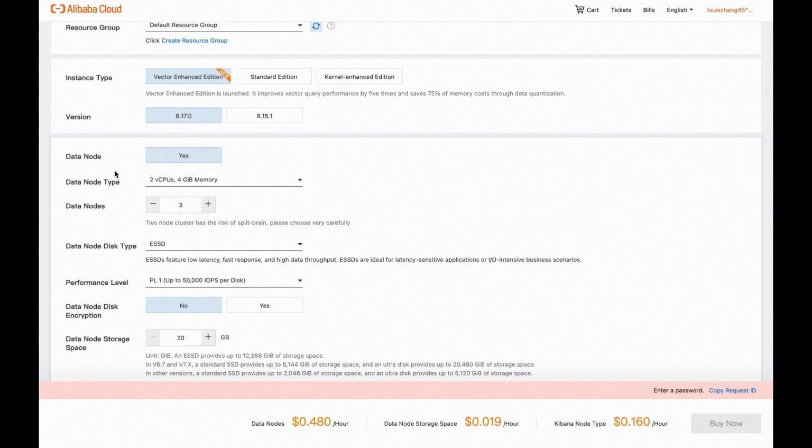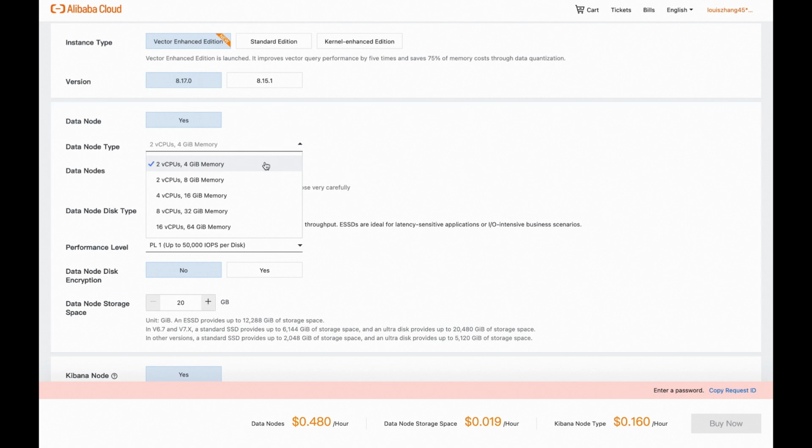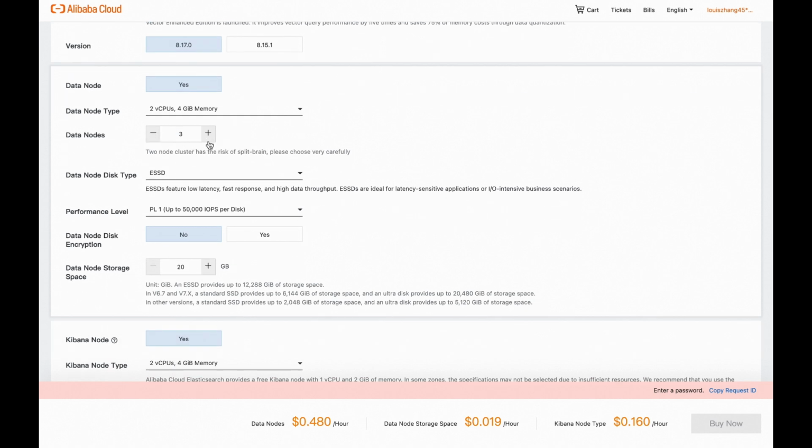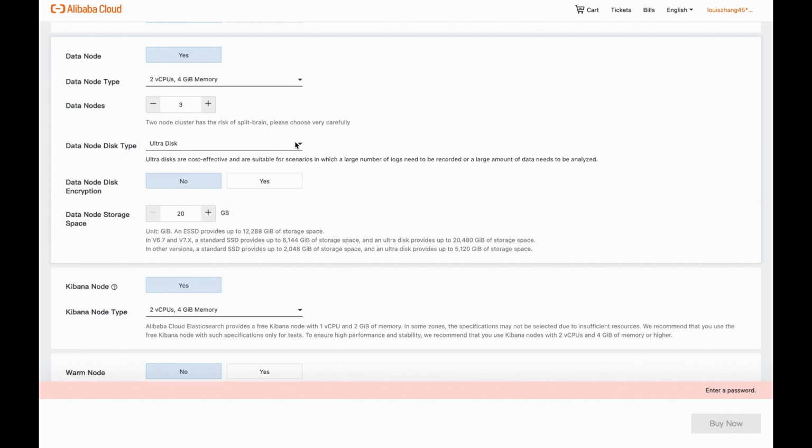Also, the data node in Alibaba Cloud's Elasticsearch is for CRUD and aggregation computations. And here we can also specify the type of our data node. We can select how many CPUs and how much memory we would like to assign to the data node, and also how many data nodes we would like to have. We can also choose the data node disk type. We can choose either Elastic SSD or Ultra Disk, which has enhanced performance, or standard SSD, which is generally compatible with most scenarios.